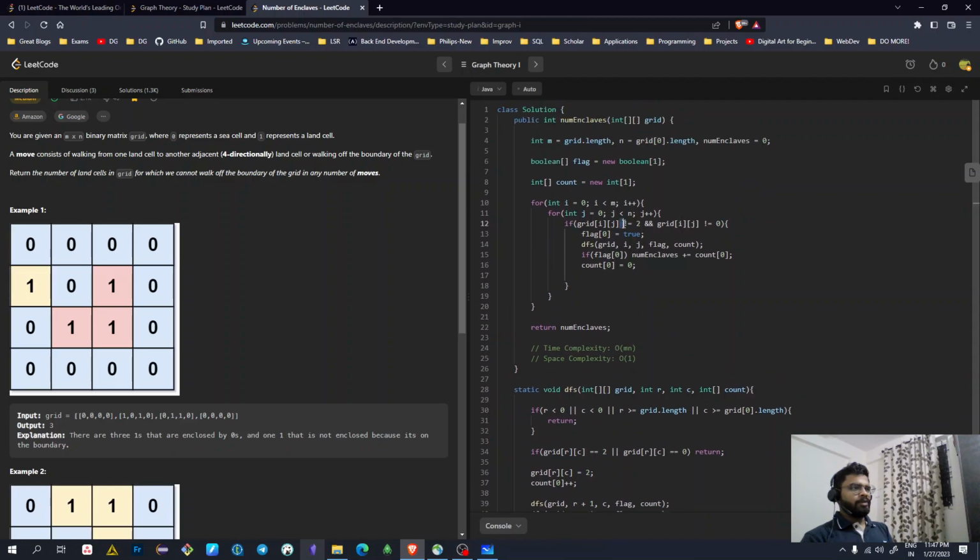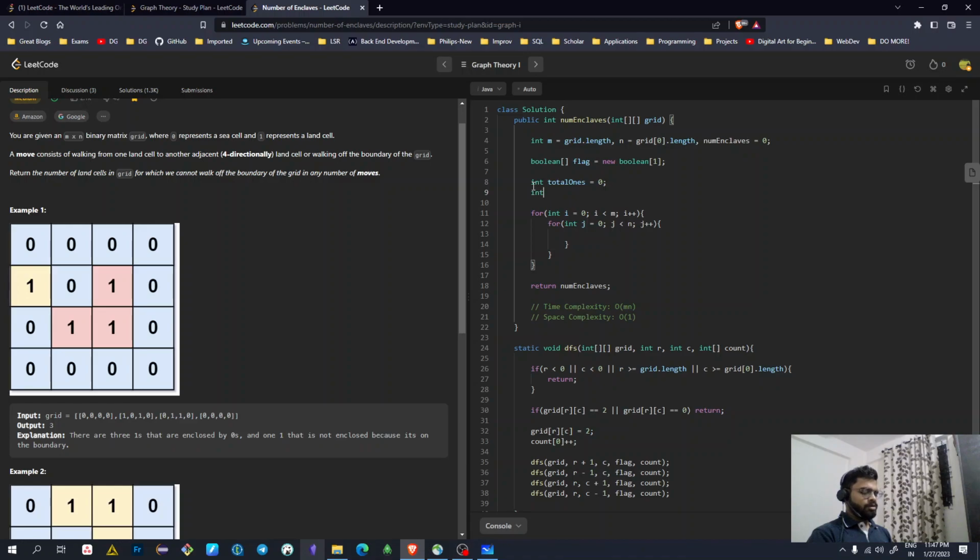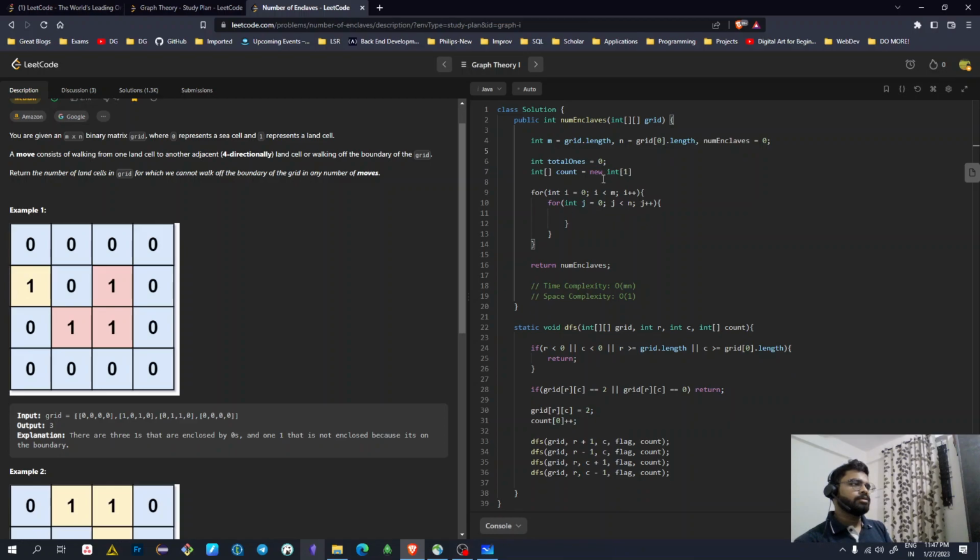In that approach, we need to find the number of ones first. And count also we will need, I think. Flag we won't need. We won't need this thing. Now, just total ones plus plus.